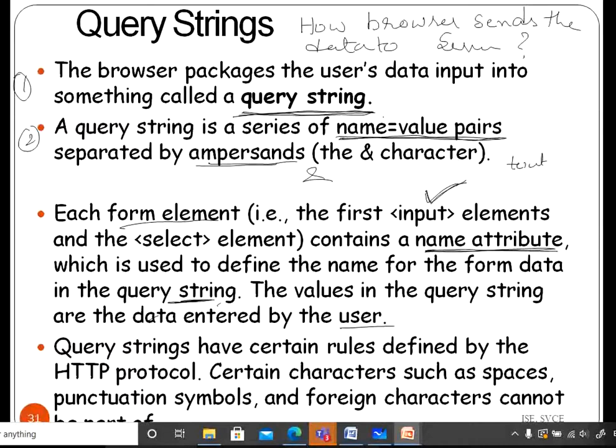I said the query string contains a series of name and value pairs. So what is this name value? It is nothing but the user data entered. Whatever data is entered by the user is carried in the form of name value pairs. If it is a login page, then username equals whatever value you have given, then ampersand, then password, which will be encrypted, then ampersand. If there are any other details, all of them are embedded in the form of a query string.